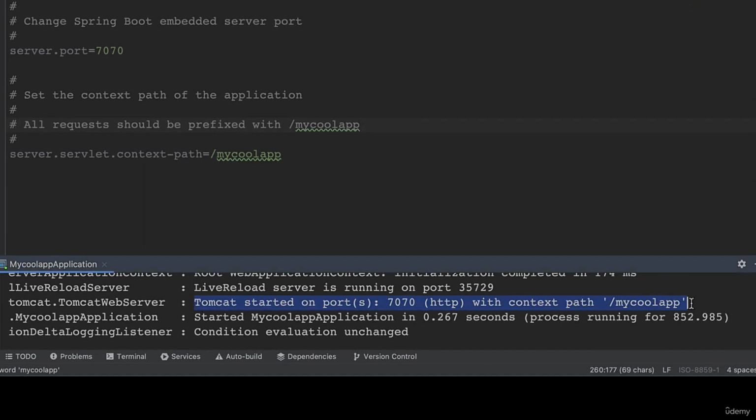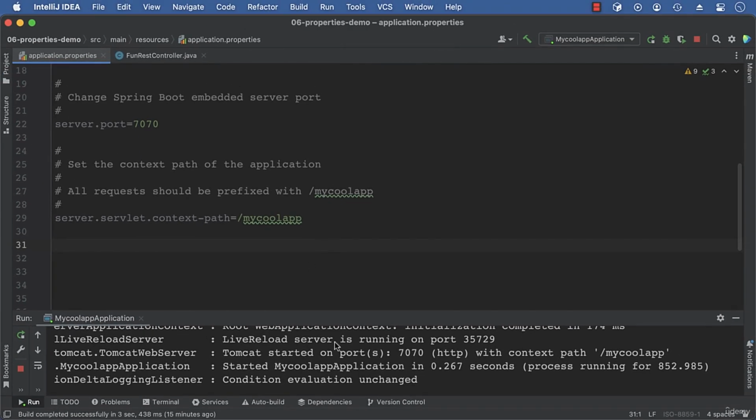We know about that already. And now, ooh, the new thing here with context path of /myCoolApp. Nice. I like it. And that's all based on the configuration that we just set up for this given Spring Boot application. Okay, so let's go ahead and test this out.